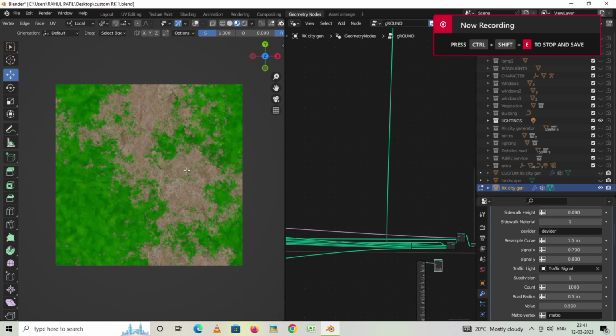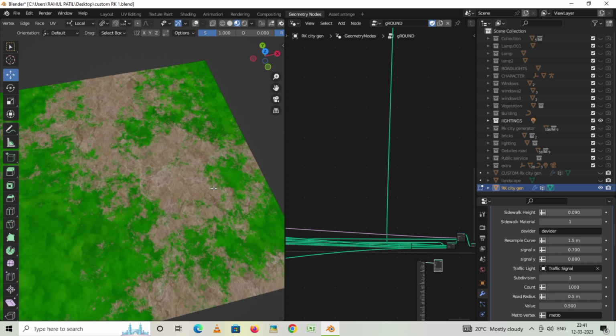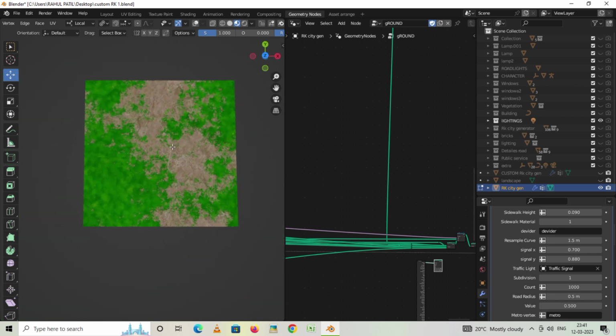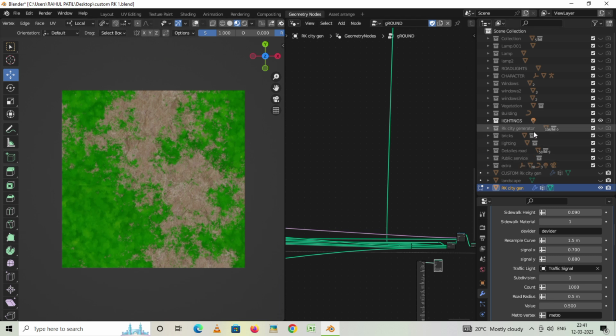When you open the file, you will see nothing. So how can you get the city generator? For getting the city generator, in the outliner you can see two modes, custom mode and rk citizen. Custom mode is for a custom city and rk citizen is procedural.